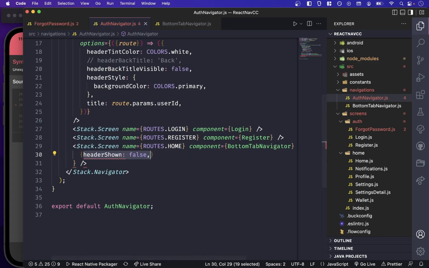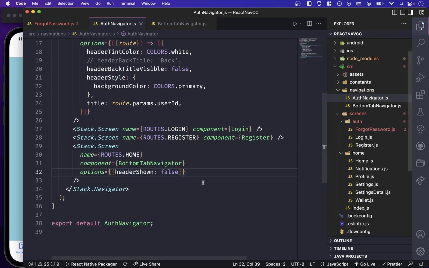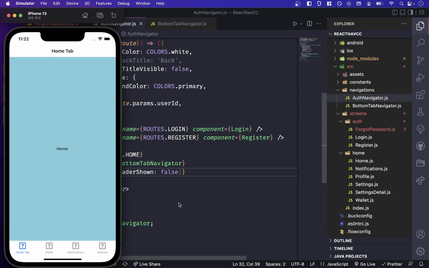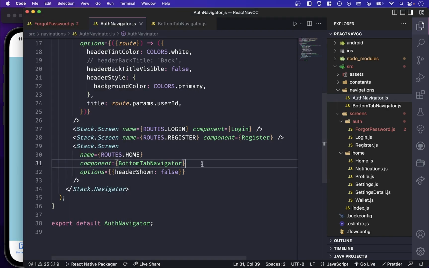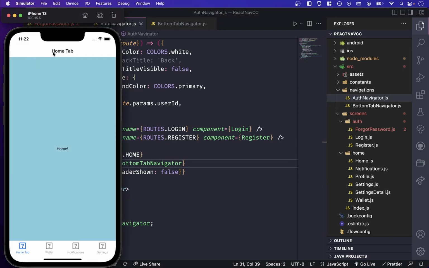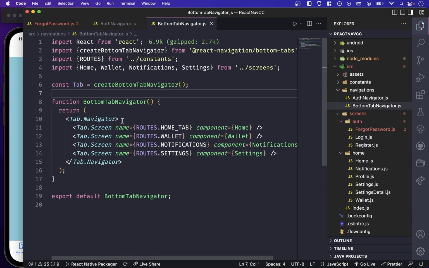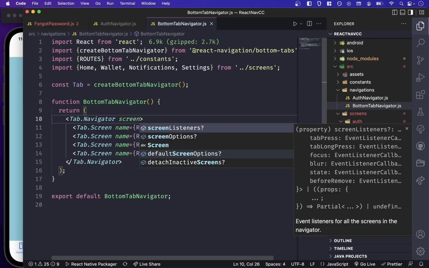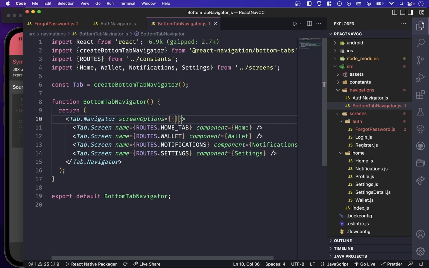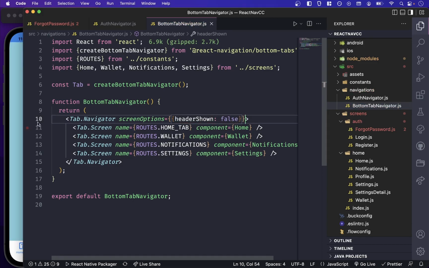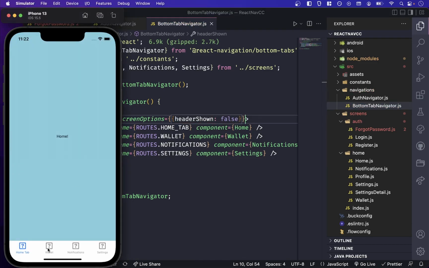Actually, this is supposed to be within two of these curly brackets, and now you can see one of those headers is gone. At the same time, I also don't want this header as well. So how do I get rid of this header? In the screen options, I'm going to say headerShown and set this to be false. Now save it. If I go back, you can see that both of those headers are gone, and now we are only left with this bottom tab navigator and their respective screens.